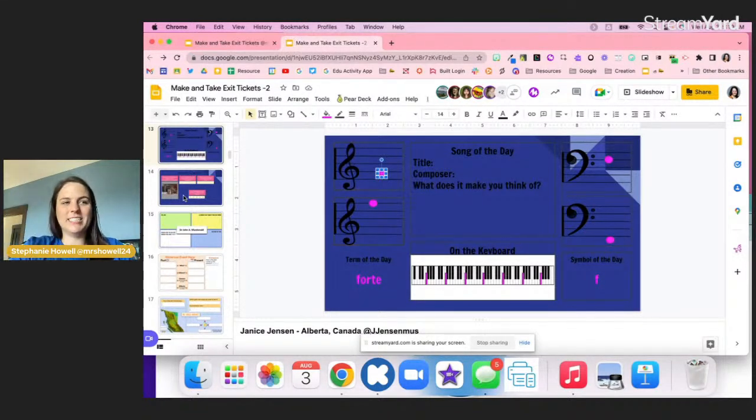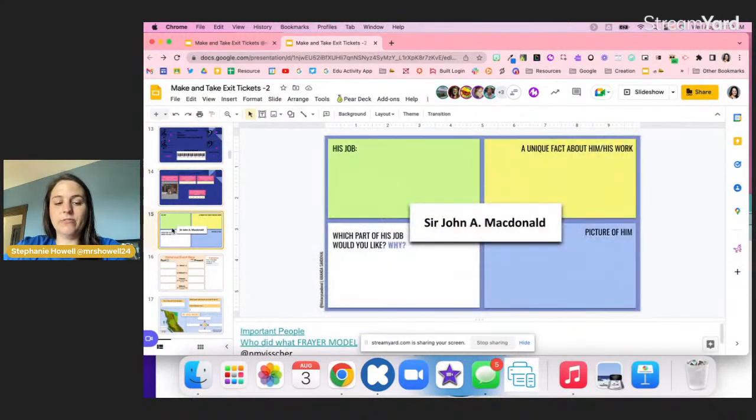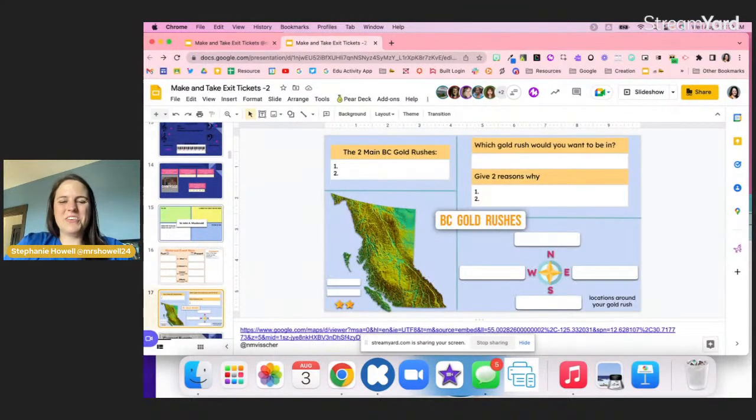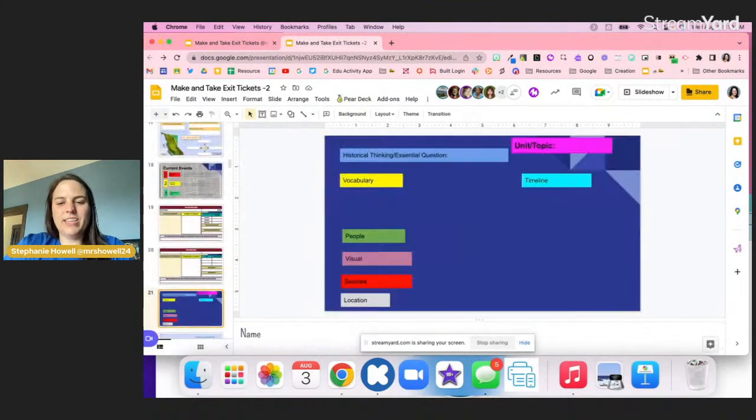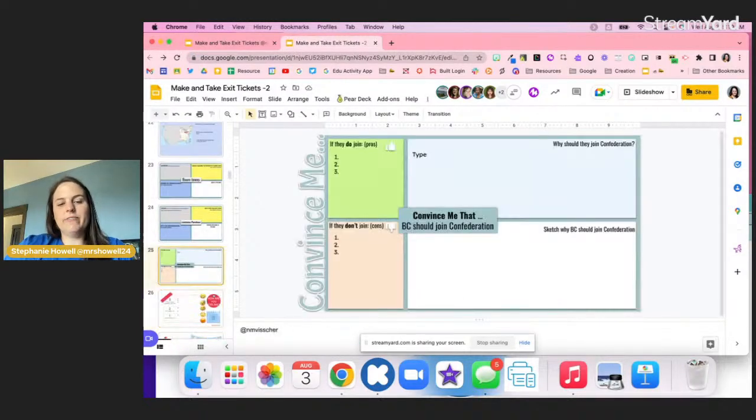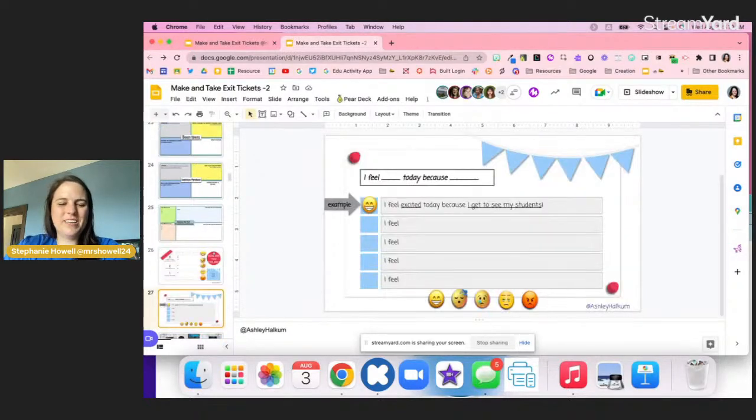Also, I know we're talking about exit tickets, but they can also be entrance tickets. So these could also be used for the start of the day as well. This one's a teacher reflection, maybe using like a Frayer model. So again, here are some of those edu reps that you can kind of see where you might just change one thing every single day for students to do. There's a couple of those. There's a convince me that. This one is a how are you feeling by Ashley.